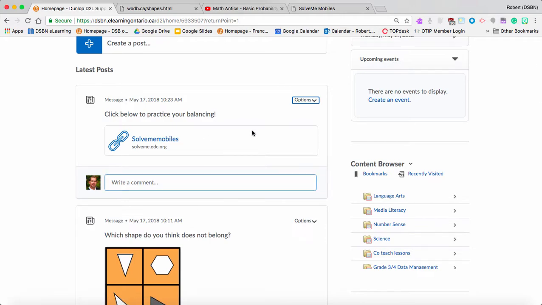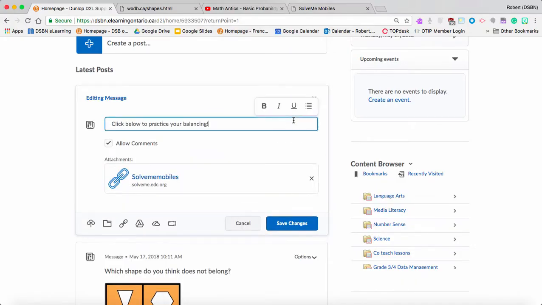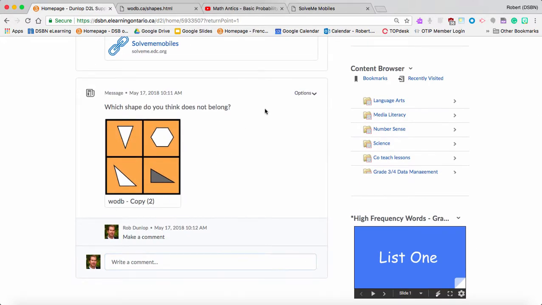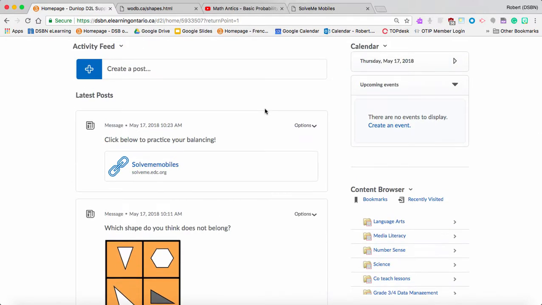Here's something interesting. If you want to go back and edit it, you just go to options and then edit, and let's just say I do not want people to comment on this. I strictly just want them to go to the link and practice. I can save changes, and you're going to see it comes up like this with no box to make a comment. So it's a nice option they've added in there.